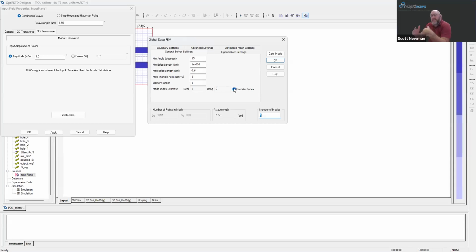So its modal index is going to be much closer to the background as opposed to the refractive index of the material, or not the background, but the material in the slot. So often you will see removing this checkbox and putting in what you believe the mode index should be. It will be used as the initial guess as part of the FEM solver. You can then specify the number of modes.